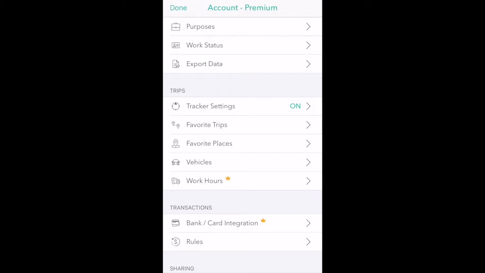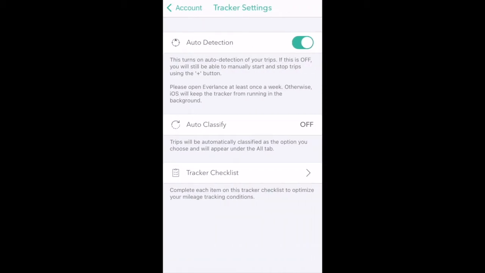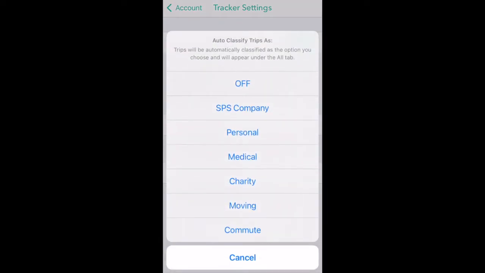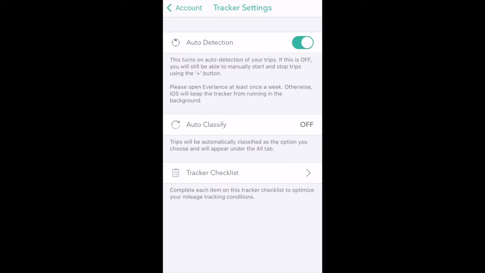If we're tracking mileage, we'll want to check out the trip section. The tracker settings is where we can control location tracking. The auto detection toggle turns on and off the app's ability to automatically track trips. We recommend keeping auto detection on as this is a great way to catch all of your mileage, but we can also turn it off.